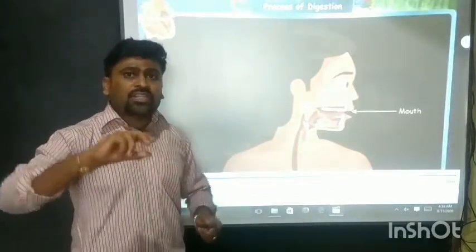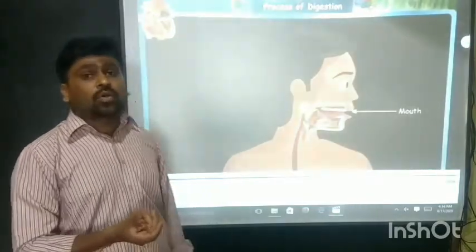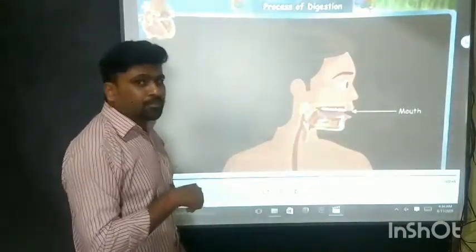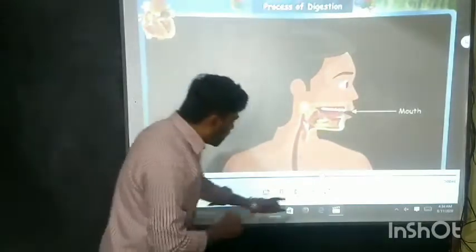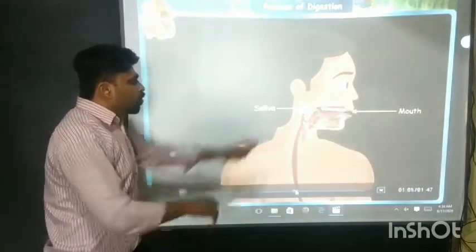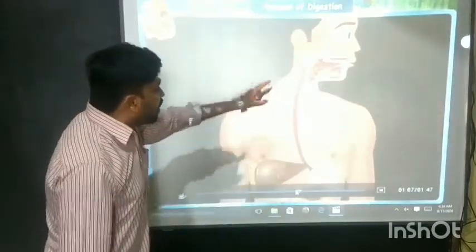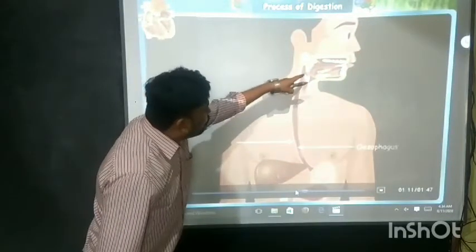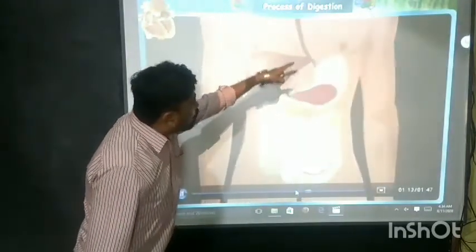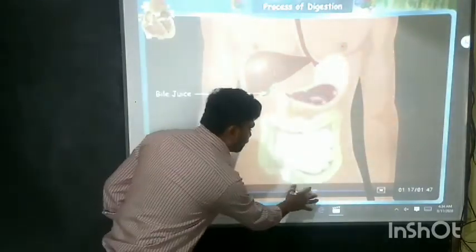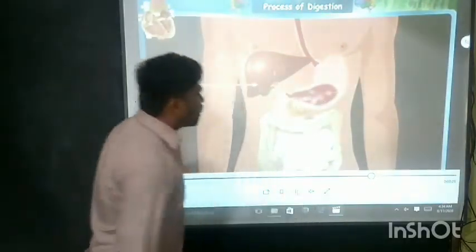Now the food is completely converted into a ball. It became a round ball. Now we swallow it. After swallowing, the food goes to the food pipe, then from the food pipe to the stomach. See, it has reached the stomach.